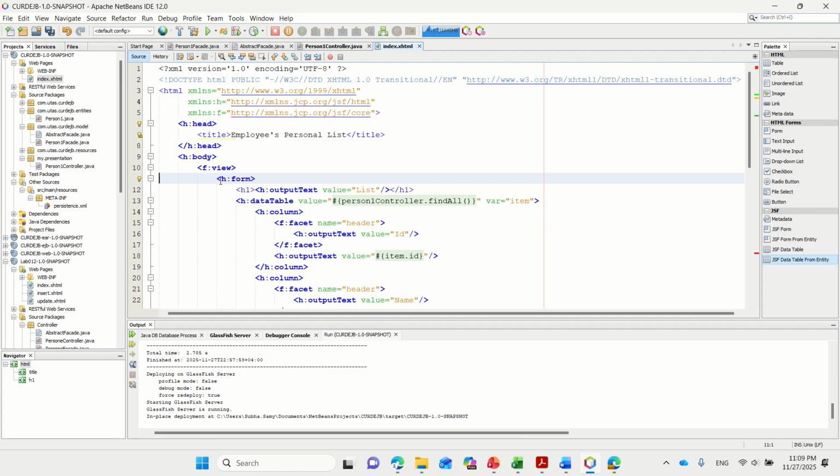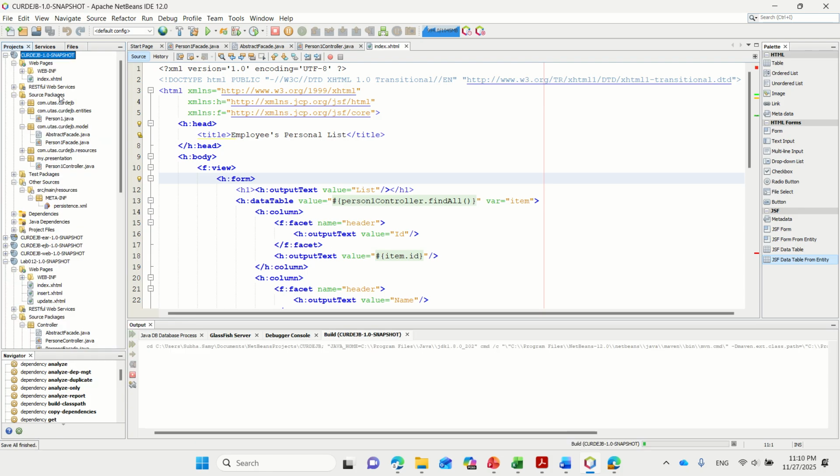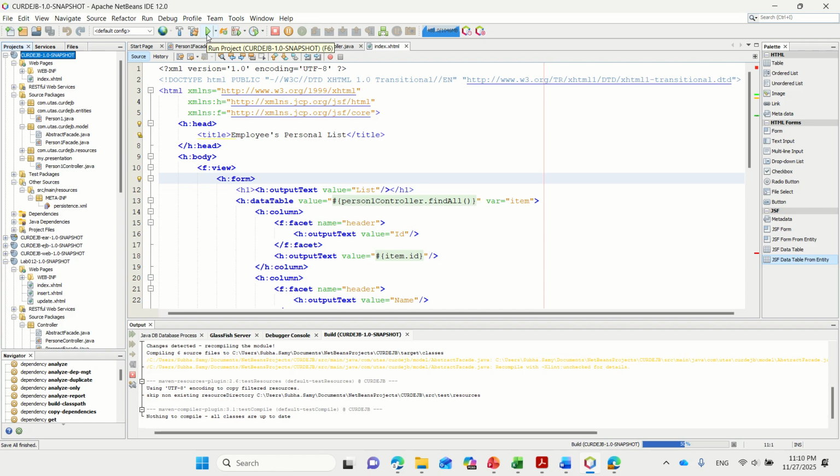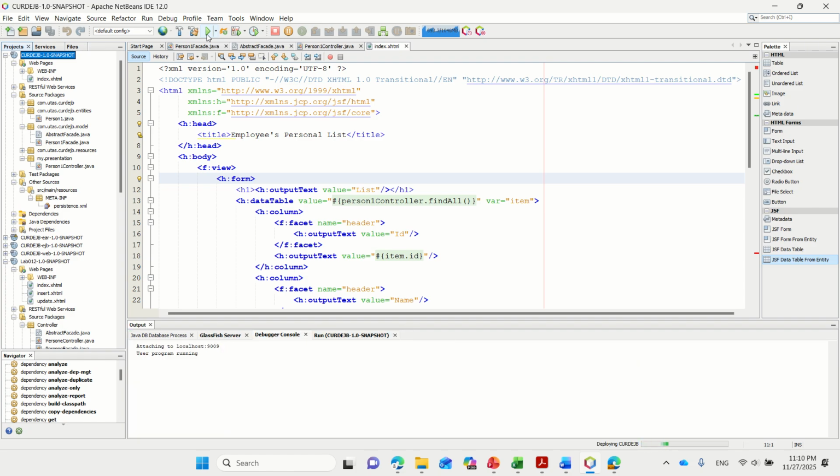Okay, so now I'm going to run the project. Before running the project, go here, keep it here, right click and do build with dependencies. Otherwise the records won't be fetched. Once the build is successful, run the project.